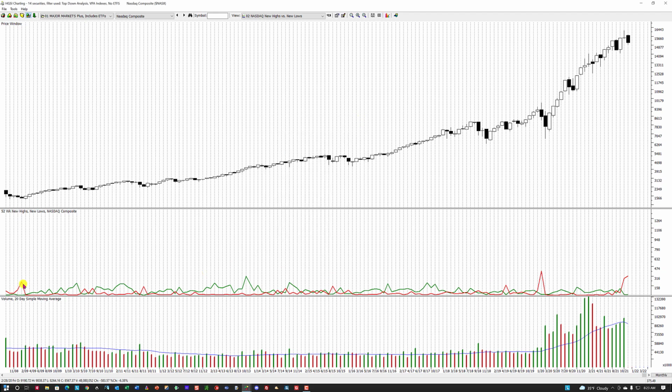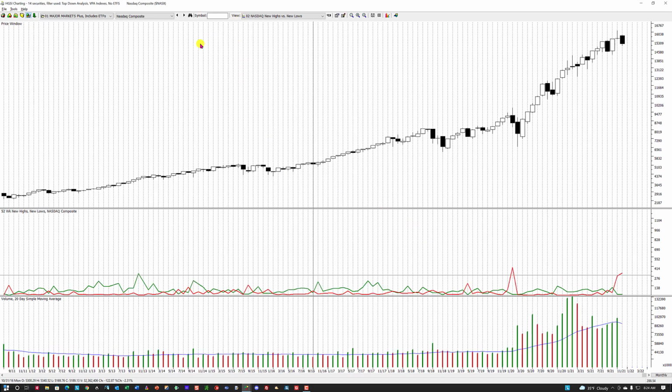And, you know, going all the way back here, I don't see another one at this level. Here's the crosshair. I'm going back in time here.